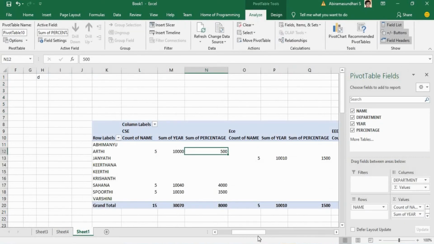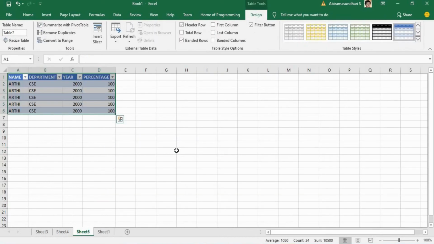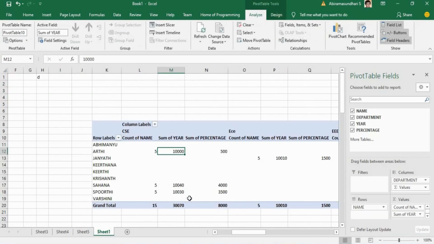Here in Sheet 1 we have provided the data. After that, sum of year: just double click here, it is 10,500. When you select this, you get the value of 10,500. In this way you can create your table.